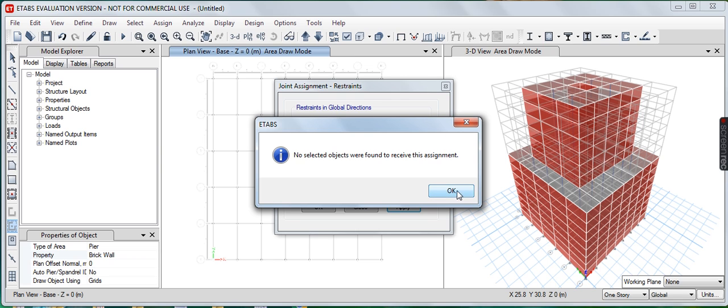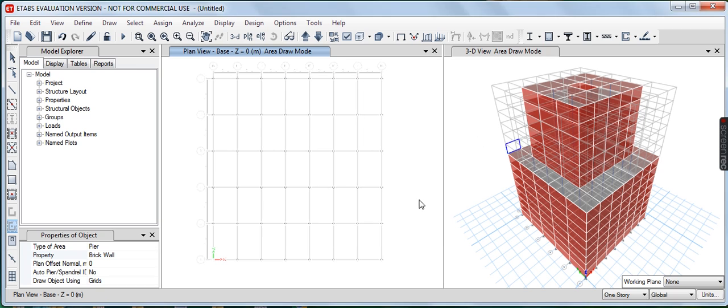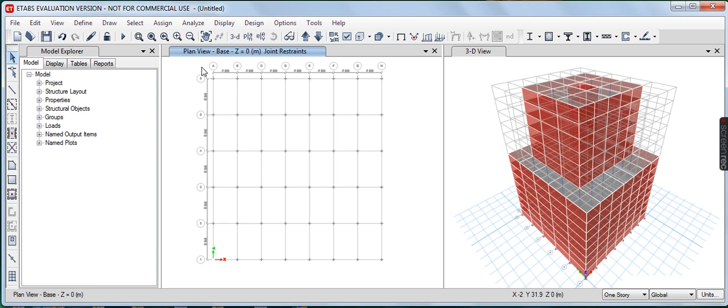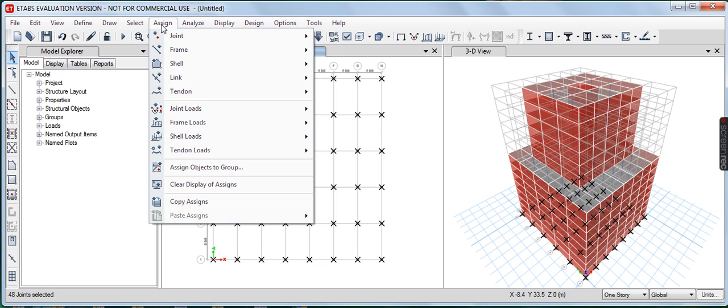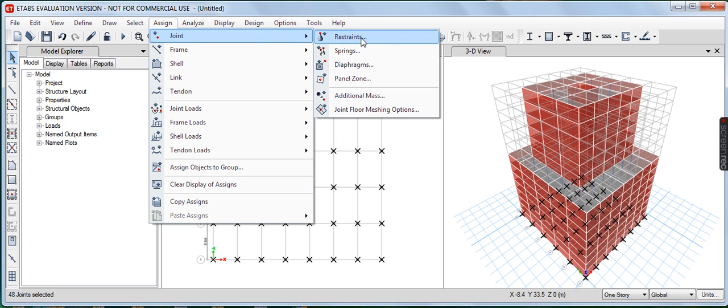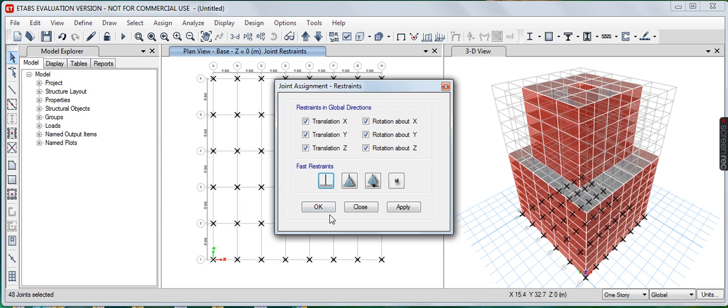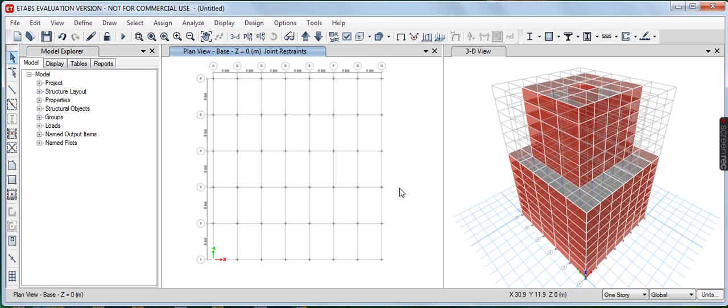Before that we have to select object. Now we have to select, now 48 joints are selected. Now we can go to assign joint restraints, click OK. Now all the joints at the base are restrained.